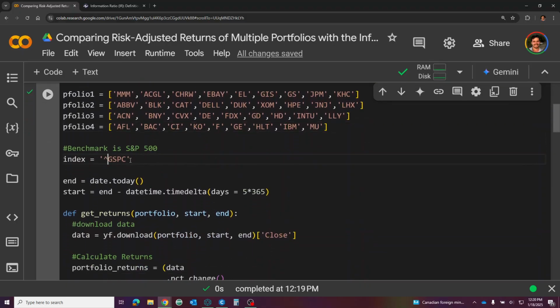We're going to be using the S&P 500 as our benchmark. So obviously we want a portfolio that's going to beat the market, the general market. And we're going to use the past 5 years. We're using the end date as of whenever I'm filming this on the 18th of January, and the start will be 5 years ago, starting from today.